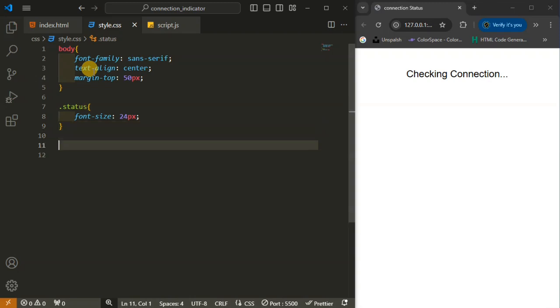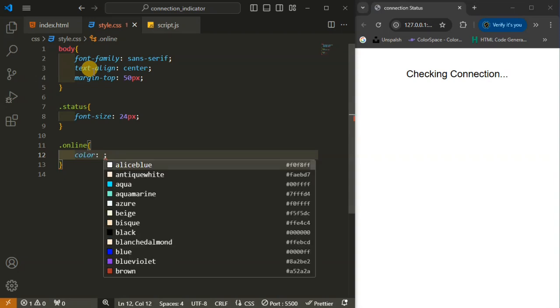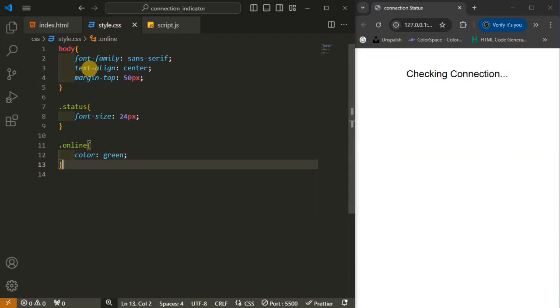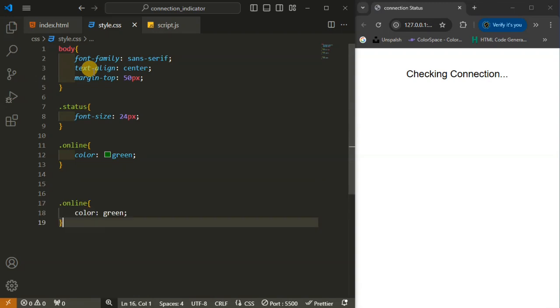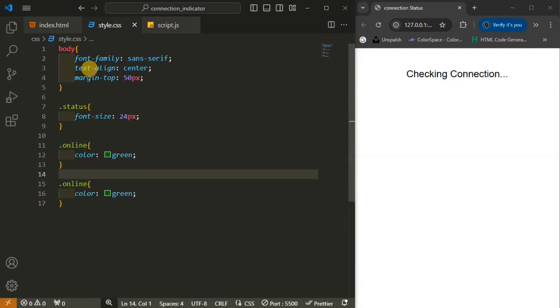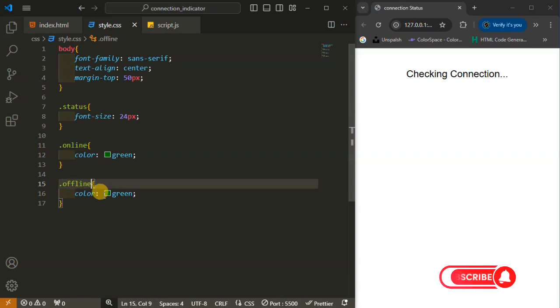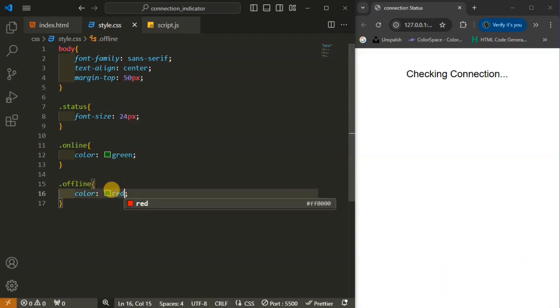So then the online status, just a color green for online. So let's just copy this for offline too. I'll just change the color to red. Okay, this space is too much. So now offline and red. So that's that about the CSS.